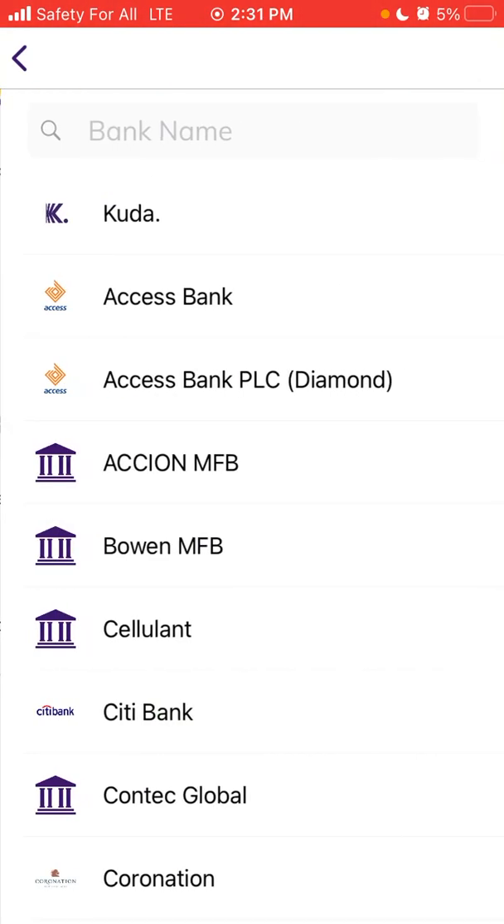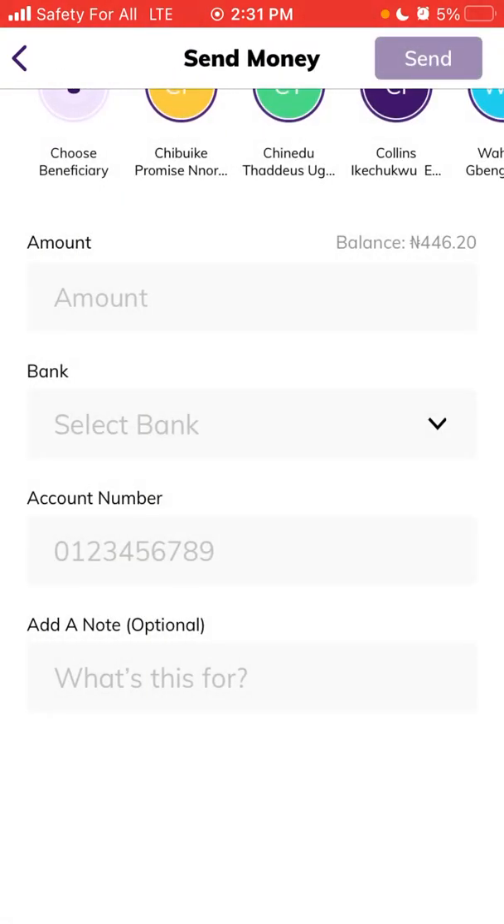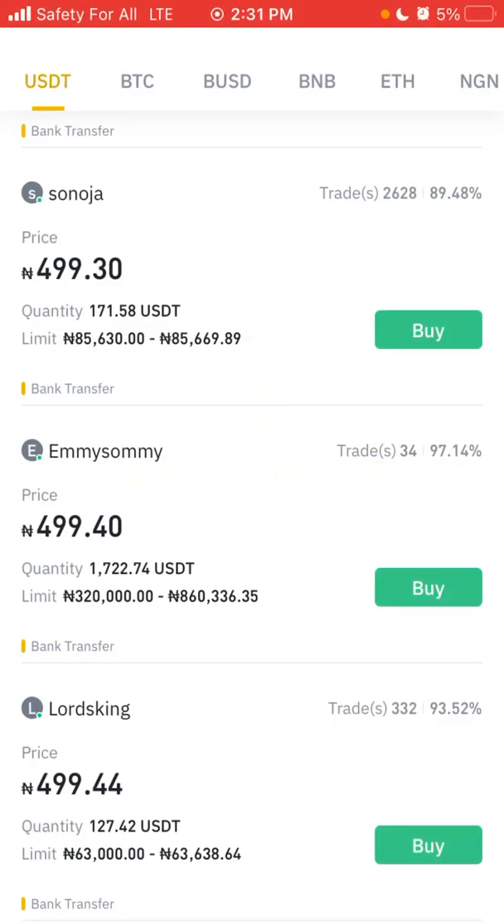All the banks in Nigeria are here. You select the bank right there, you enter the amount that will have been calculated on Binance. You enter the amount, then you send the money to the person's account. You can also take a screenshot of the transaction. Once you send it, you quickly go back to your Binance app.